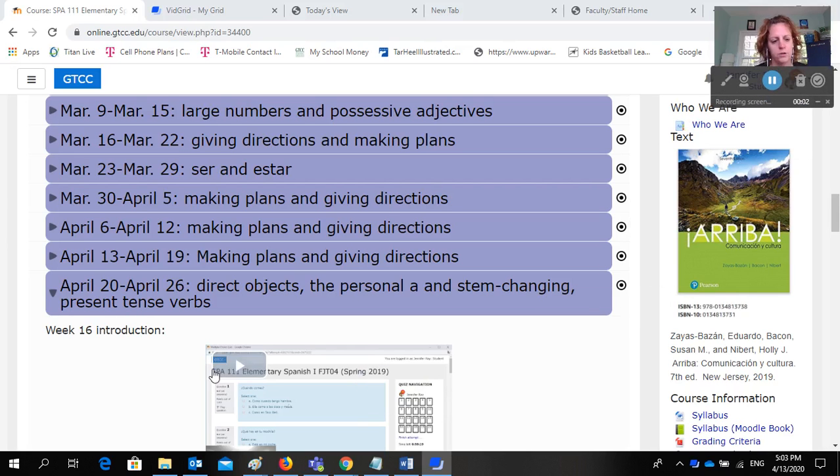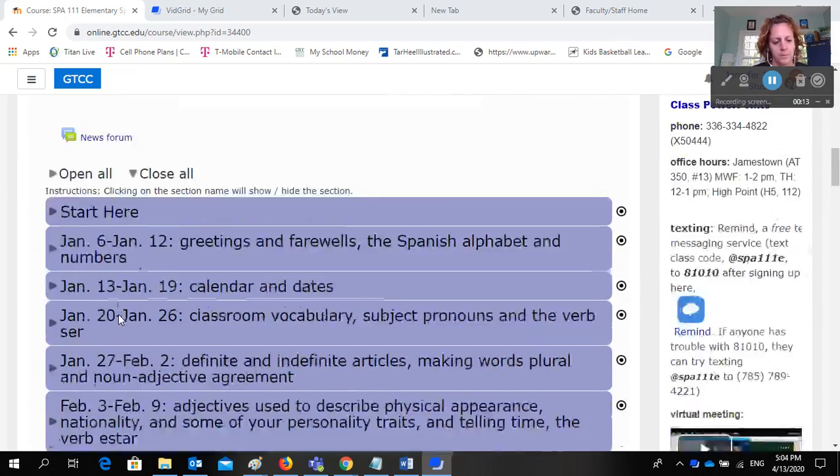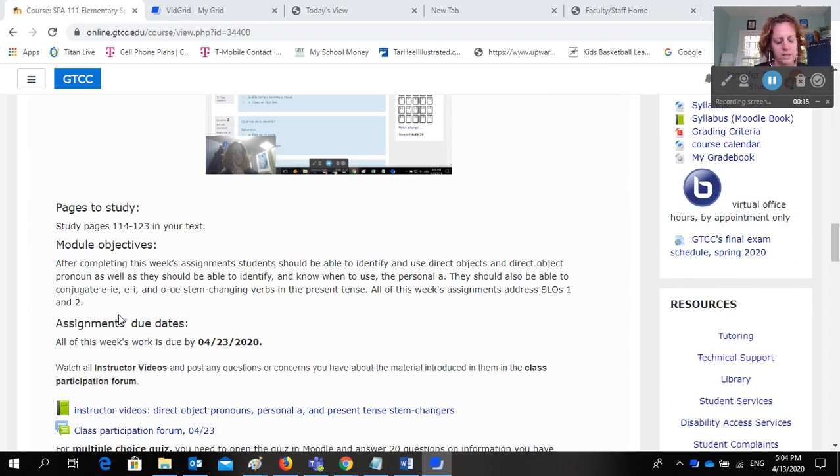Okay, I'm going to go ahead and introduce week 16 to you, which is April the 20th through April the 26th. Direct objects, the personal a, and stem changing present tense verbs. You want to study pages 114 to 123 in your text.